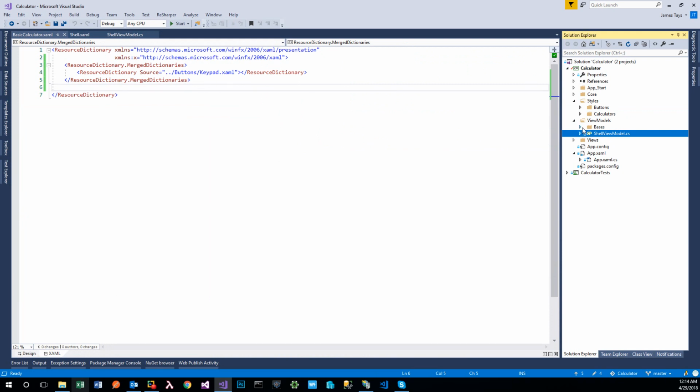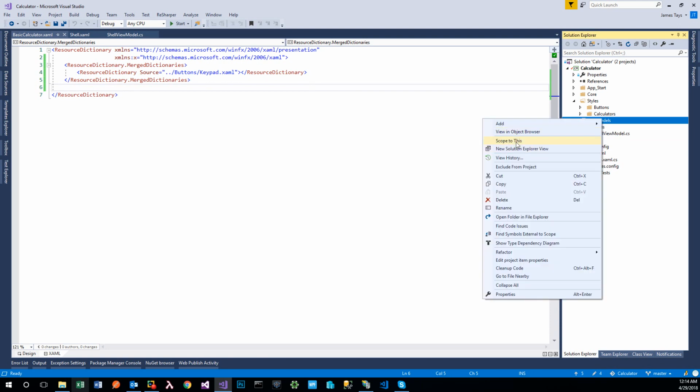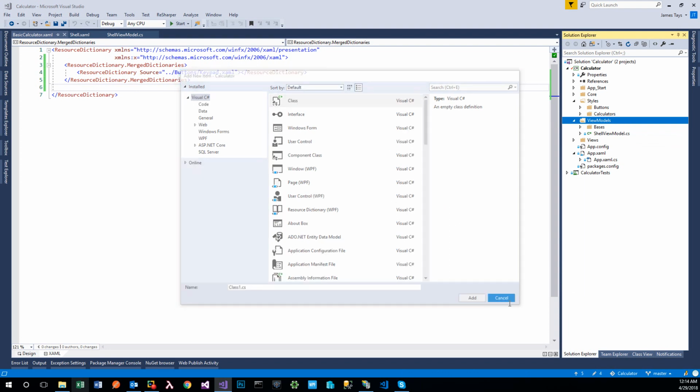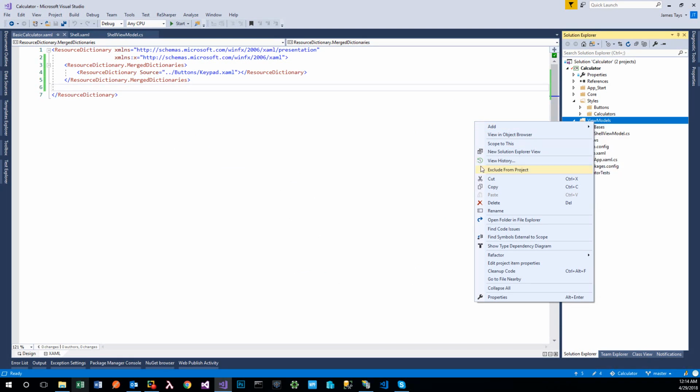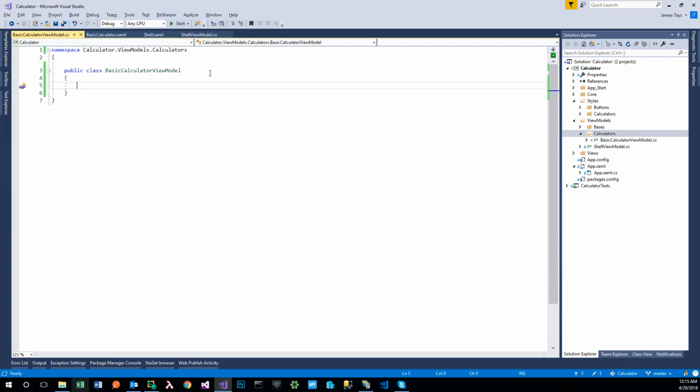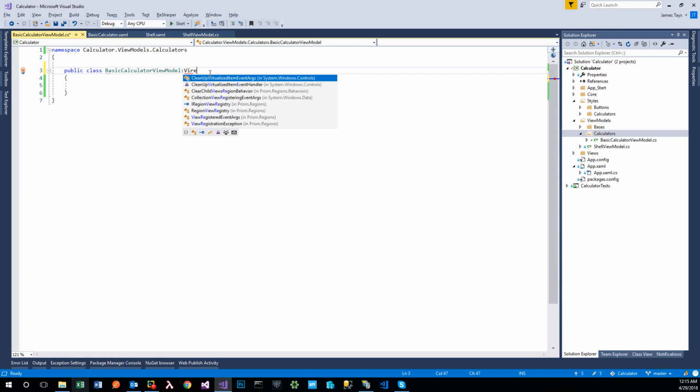We no longer want that. Let's go ahead and create a new class. Create a new folder. Go ahead and make this calculators. We're also going to go ahead and add a new class. And if you had ReSharper, that's Control-Alt-Insert. This is going to be basic calculator view model. And he's going to derive from view model base.